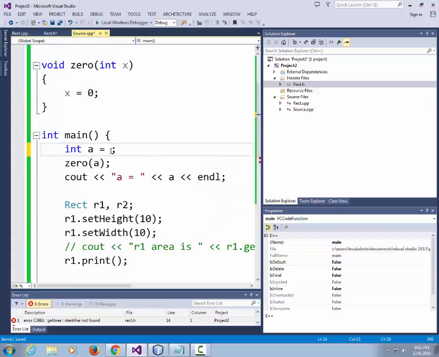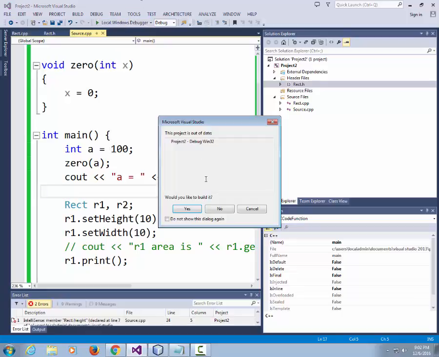If I change a up here to 100, and then I call the do0 function, is it going to set the value of a to 0? Or is it going to leave a at its original value of 100? We're going to run it and find out.